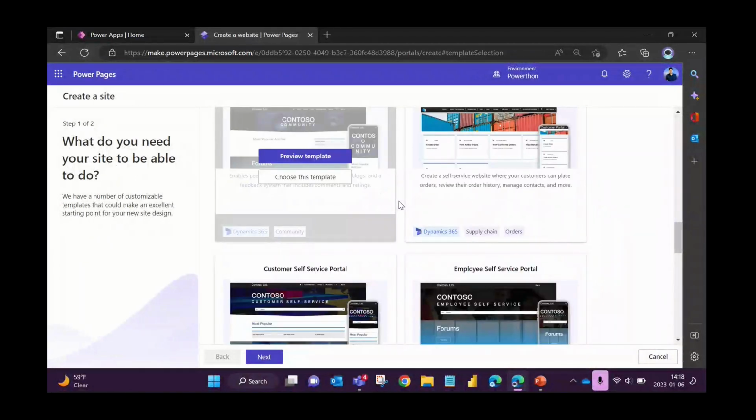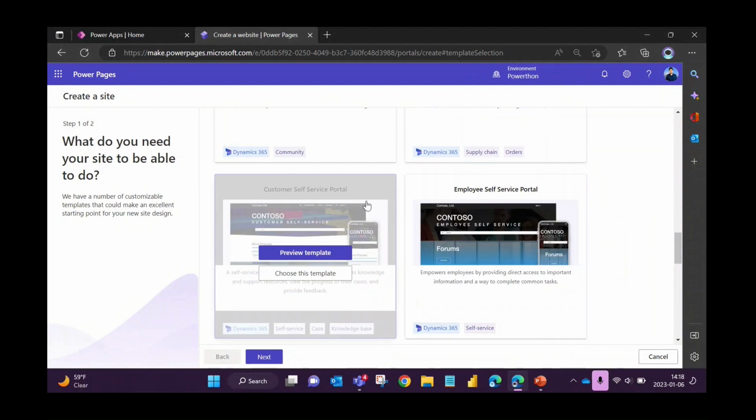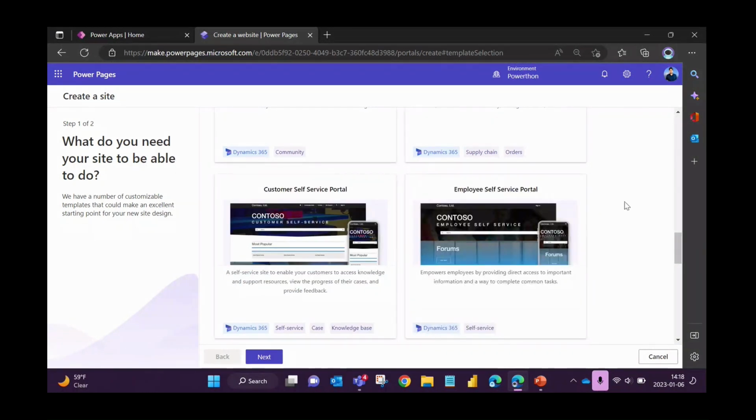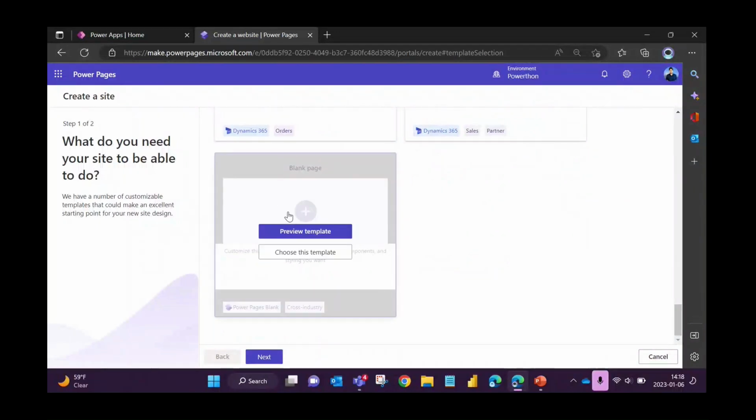But sometimes you don't want to use any existing templates. You want to design your portal or the website from scratch, based on your customer branding or the requirement. So at last, there is an option that you can start creating a portal from a blank page.